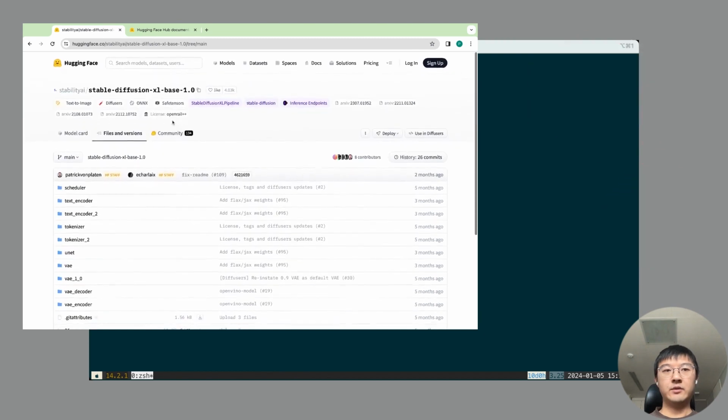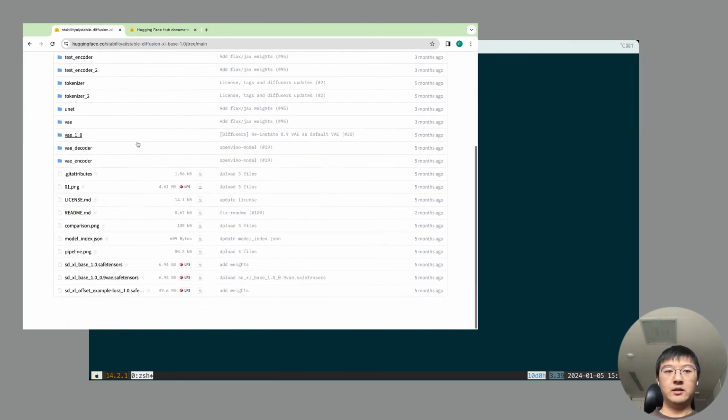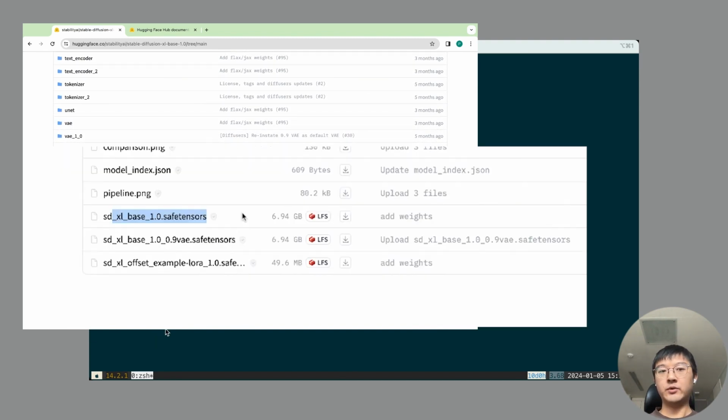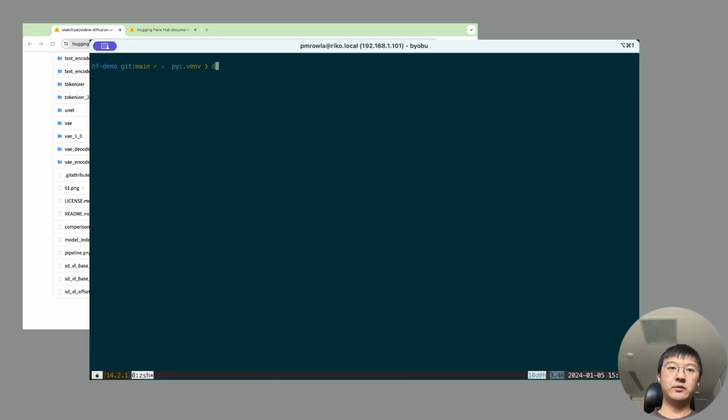For the purpose of this demo, I'm just using this Stable Diffusion model, which is hosted on Hugging Face. Let's say I want to import this base 1.0 model safe tensors file. In my terminal, first I'll show you what this would look like with older DVC releases.